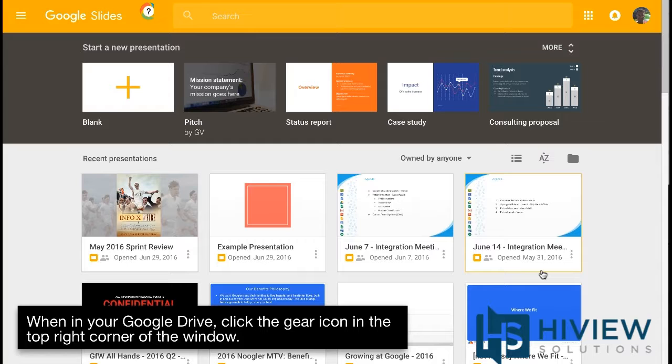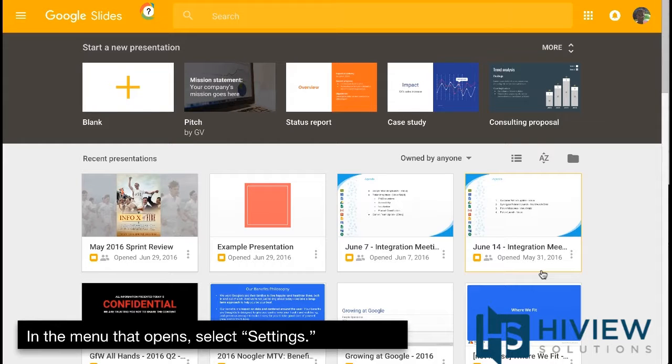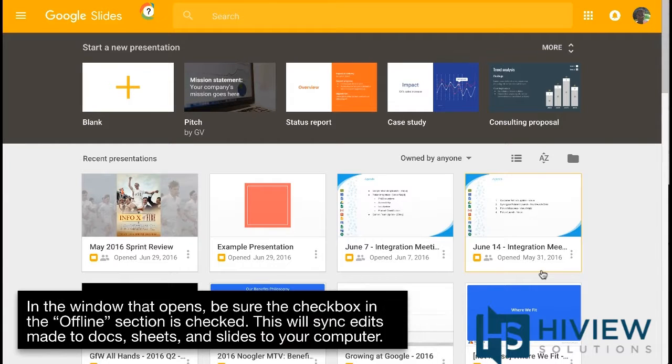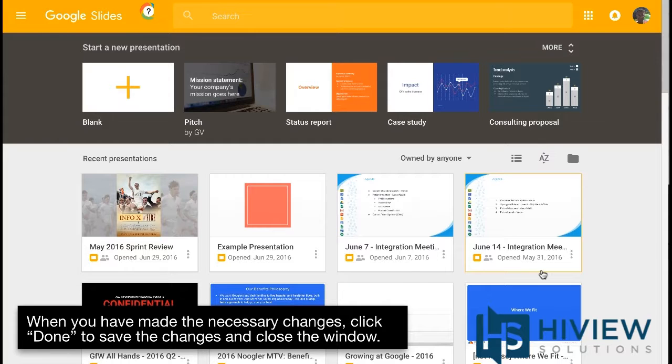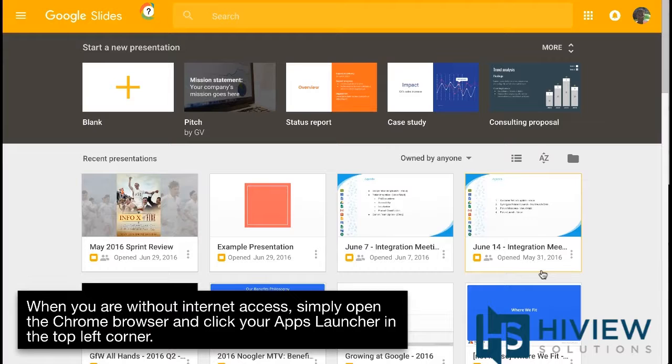When in your Google Drive, click the gear icon in the top right corner of the window. In the menu that opens, select Settings. Be sure that the checkbox in the Offline section is checked. This will sync edits made to docs, sheets, and slides to your computer. When you have made the necessary changes, click Done to save the changes and close the window.